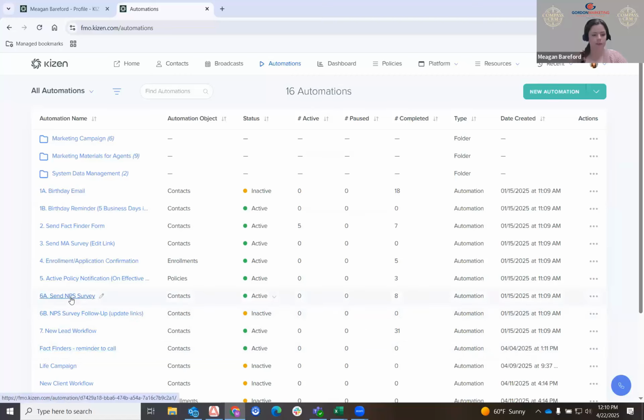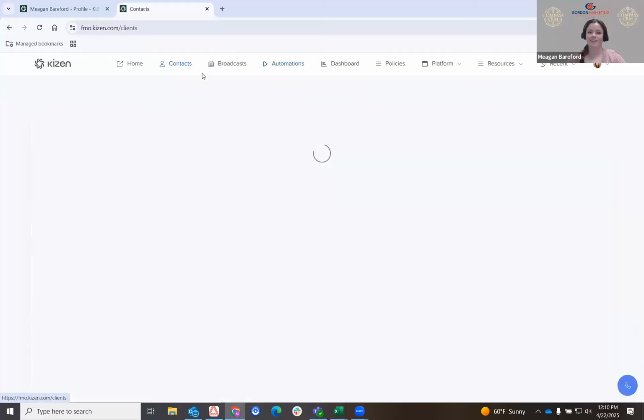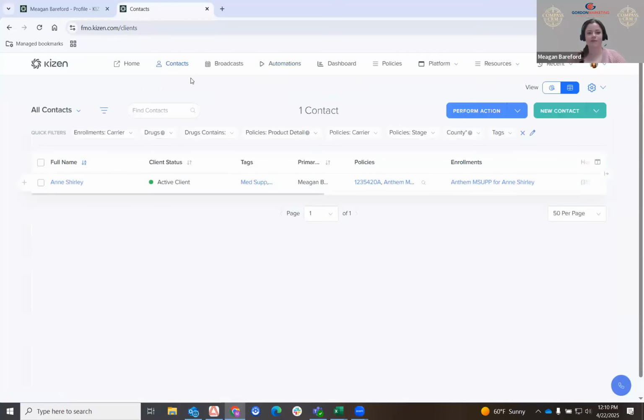And so there's two NPS surveys. You'll do that for both of those. And then your new lead workflow, if you wanted to add any emails in there, you could do that as well. But we'll talk about that in a little bit. So that would be the last step in getting everything set up and ready to go to start automations on your clients and start sending emails and all that good stuff.